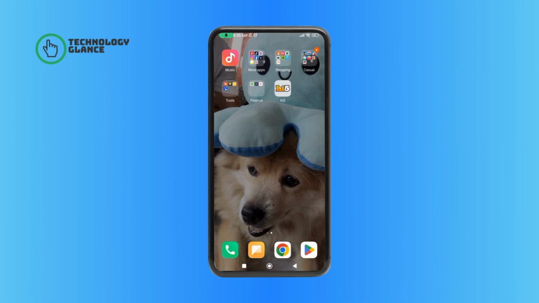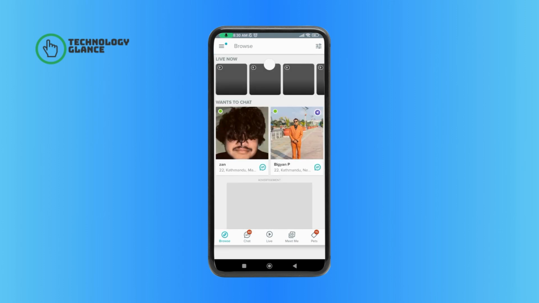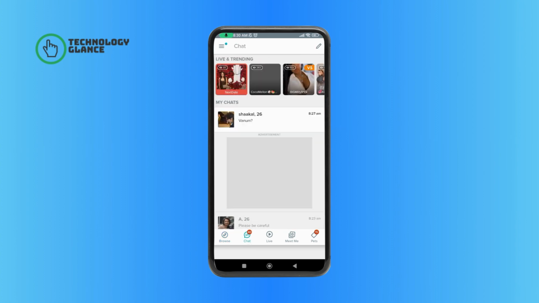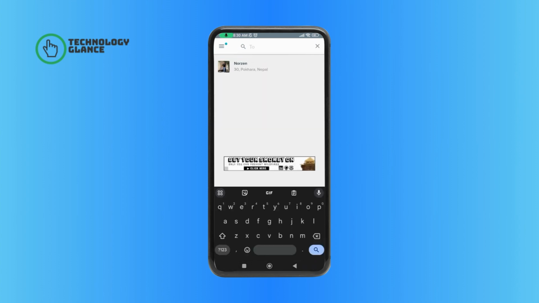So let's get started. Begin by launching your hi5 application. Now tap on the chats option at the bottom of your screen. Tap on the pencil icon at the top right corner of your screen. Now search for the person that you would like to send DM.